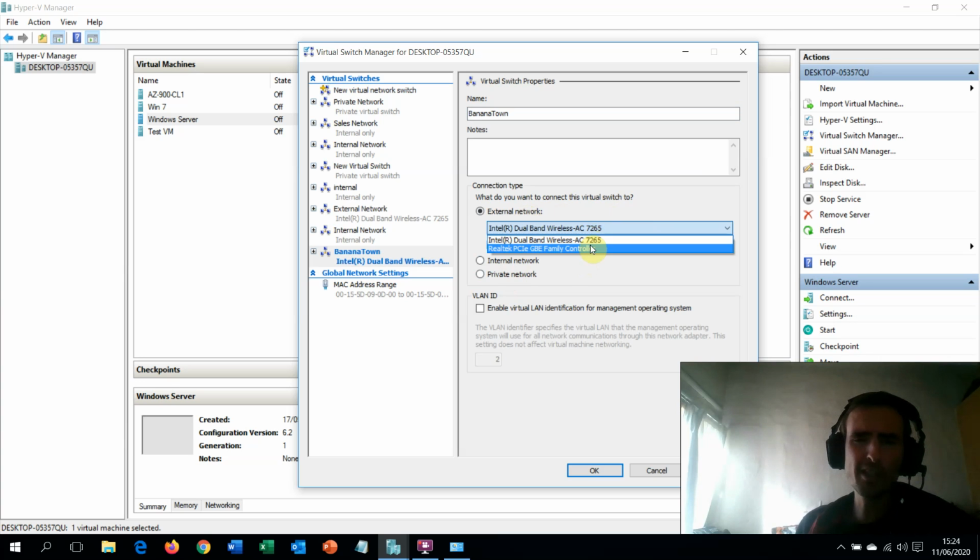Now, I've got two here, but if you were to try and use this option, you'll find you most likely have just one. The reason I've got two is because I'm on a laptop here. So if you are running this on a desktop, you'll probably see just one. Something like a gigabit or whatever brand of motherboard you're running there. So if you see two, wireless is going to be the one. Physical network card or physical cabling is going to be the other one.